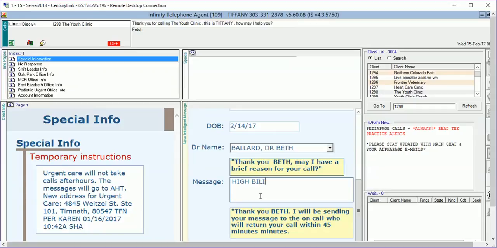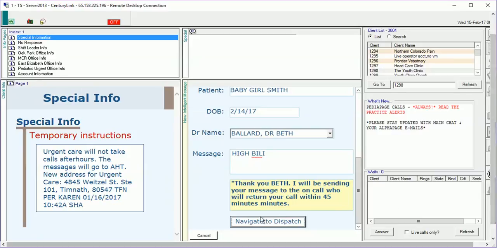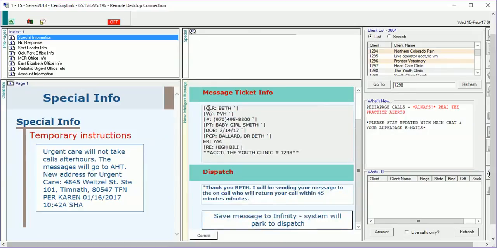So again, you tab, and you'll see here that it populated with a note: thank you, Beth. I will be sending your message to the on-call who will return your call within 45 minutes. And so then you have a little button down here on the bottom that says navigate to dispatch. So go ahead and click that, and then you'll see your message up here.